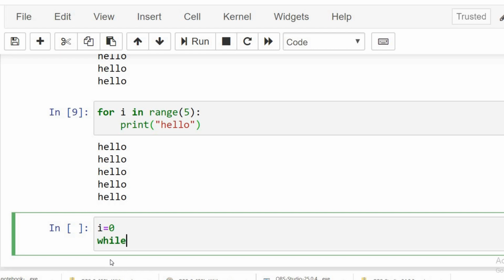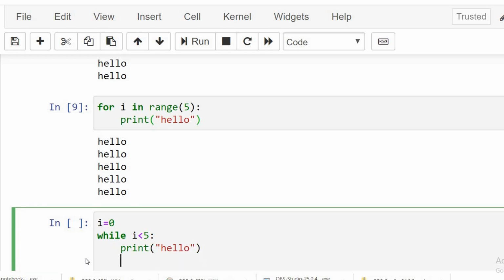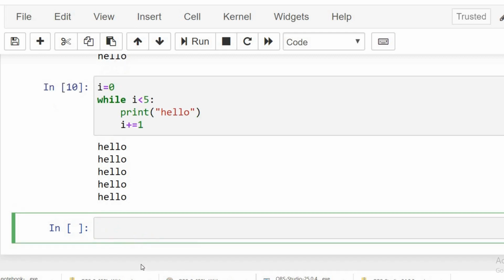After that we'll have while i is less than 5, colon, print hello. And after that we'll have some sort of increment: i plus equals 1. So we do remember this operator from when we discussed assignment operators. If you don't understand this particular piece of code, go back to assignment operators, where we talk about the combination of arithmetic and assignment operators together. So now we will execute it.